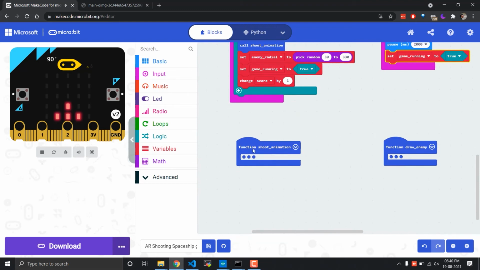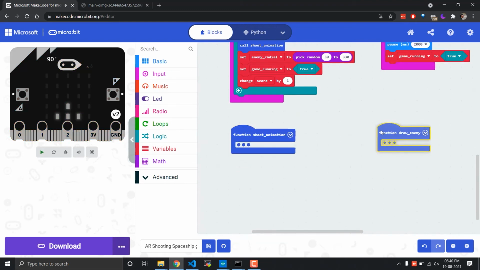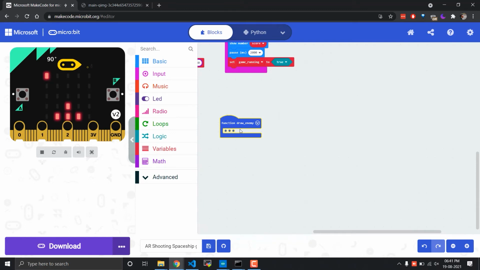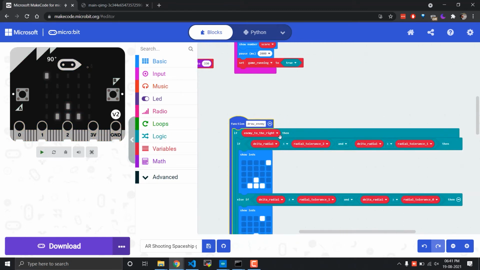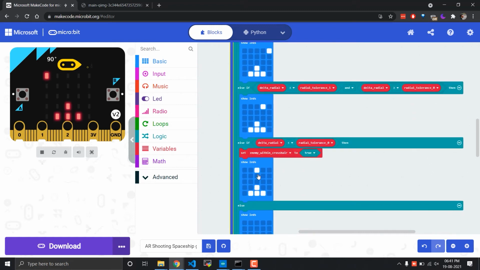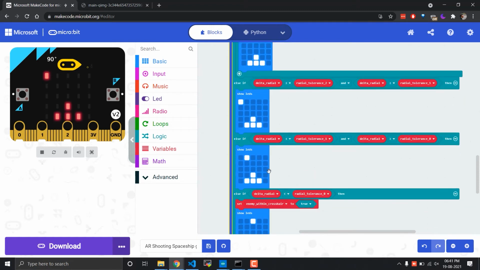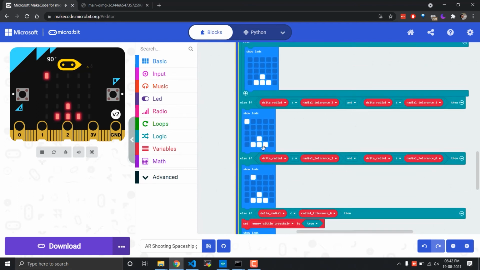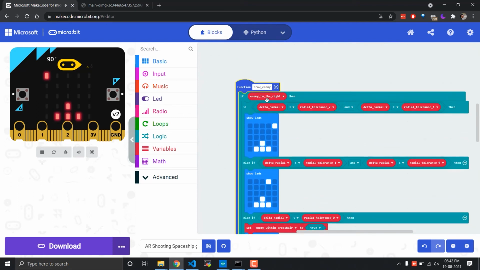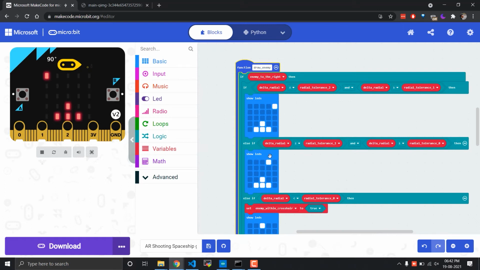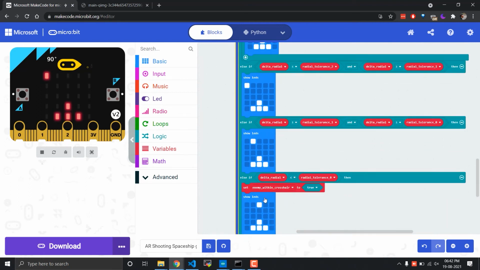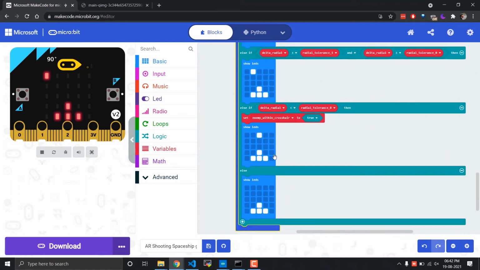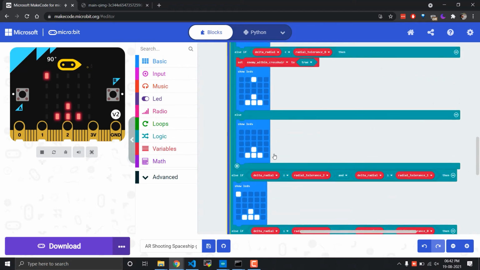Finally, we come to the functions that are shoot animation and draw enemy. So we begin with the draw enemy function over here. This is a bit complicated, so I'll try to explain it as simply as I can. So if the enemy is to the right, we perform a certain set of operations, else we perform a different set of operations. Now you can see that if the enemy is to the right, I have the enemy coming in from the right. Else I have the enemy coming in from the left. So this is how we're going to deal with drawing the position of the enemy.